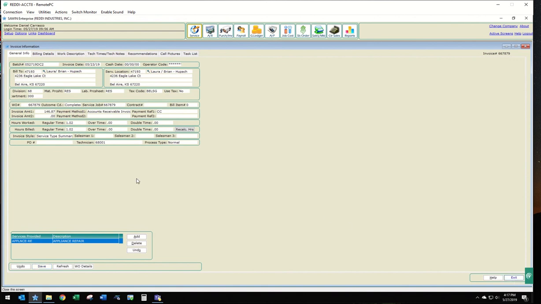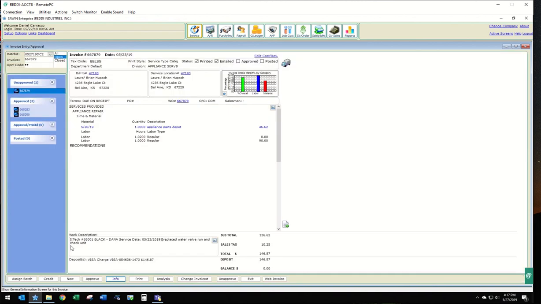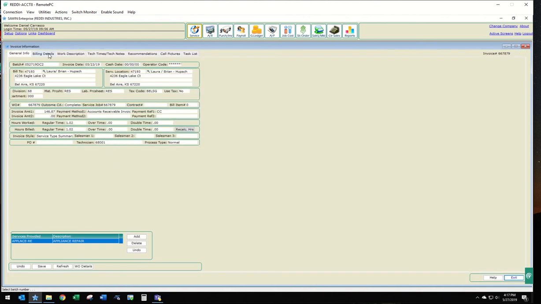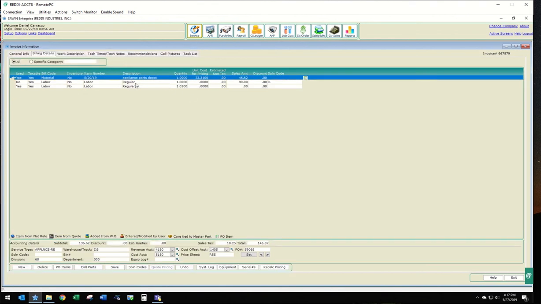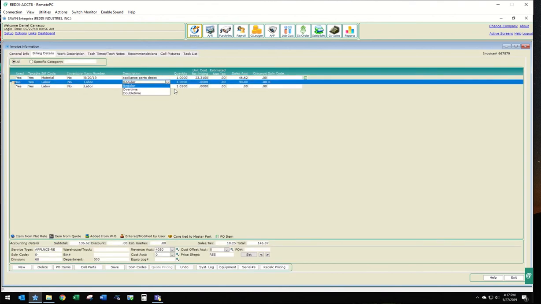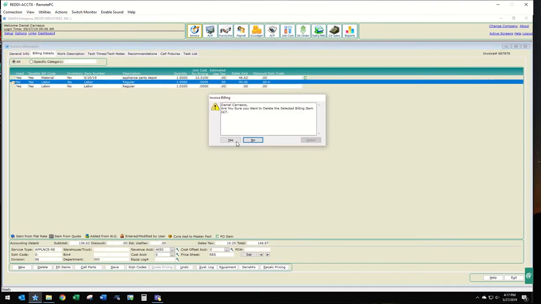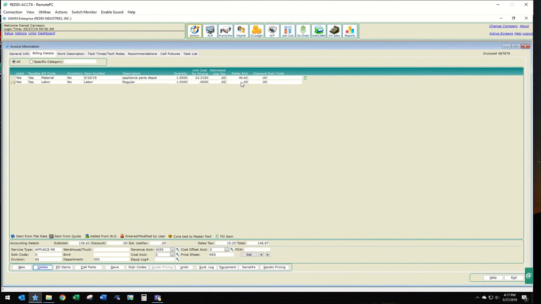Now we saw on the front, when they run a credit card, it automatically attaches to the invoice and it says deposit, and then it puts the credit card information, so that's how we know it's a credit card. Okay, now I'm going to go to the billing details. I'm going to go ahead and fix the labor one. So delete that 90 and put it back in here.